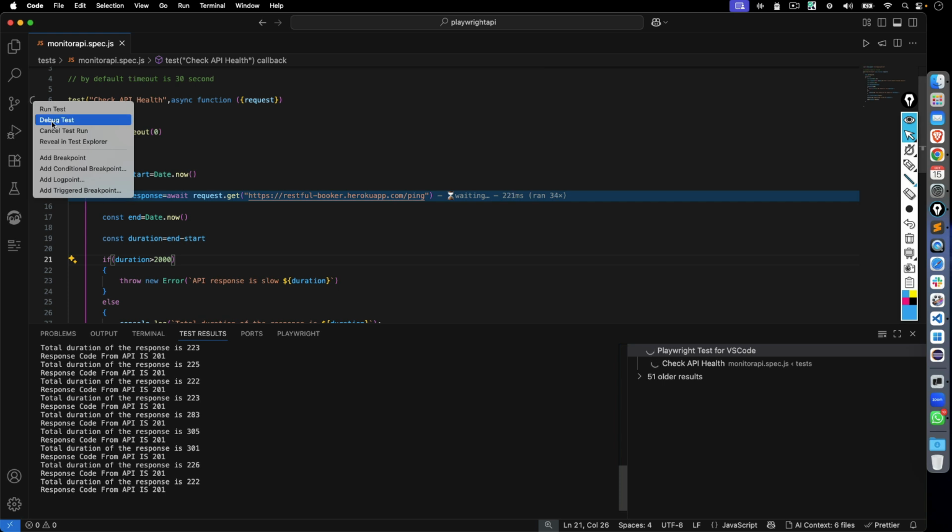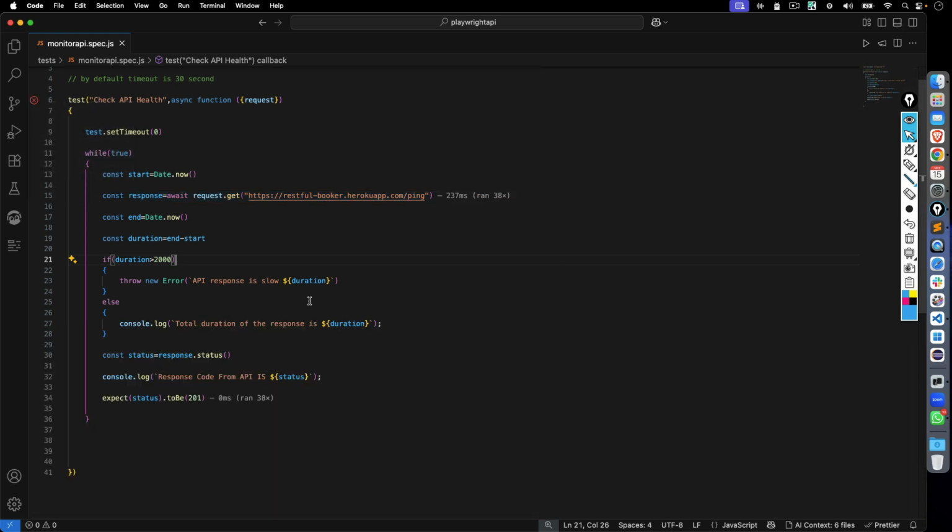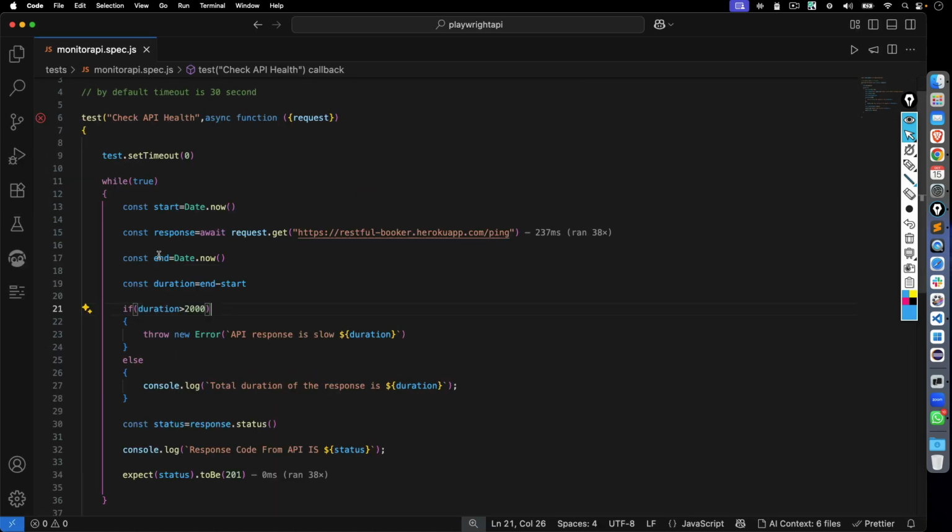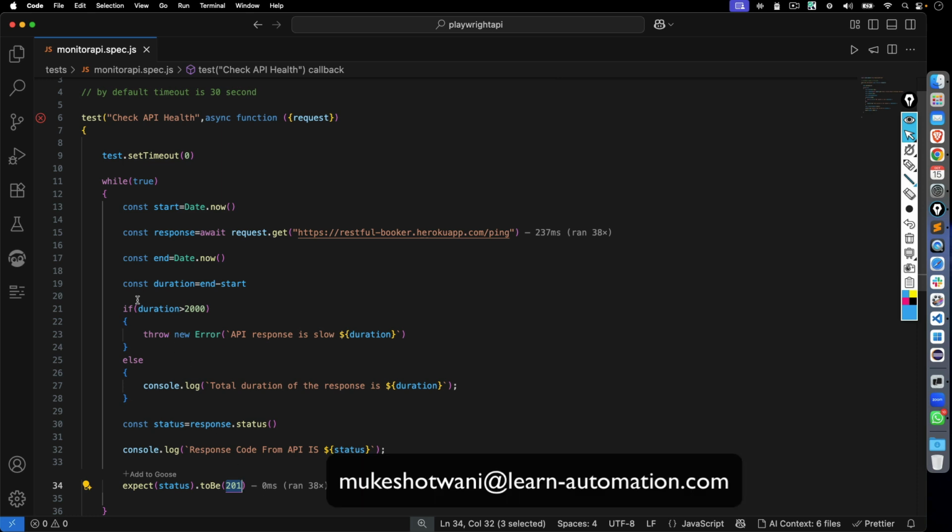I hope you got some clarity. Please try this from your side. Again, it's a very small piece of code. We are just making a get call, capturing the response code. We are putting an assertion. It will fail in two cases. If anything else apart from 201, it will fail. And if the response time is above 2000 milliseconds, it will fail. Please try with your API endpoint and let me know if you face an issue.